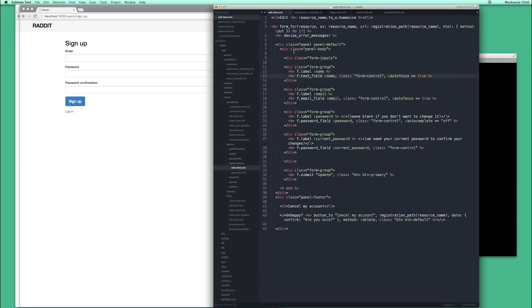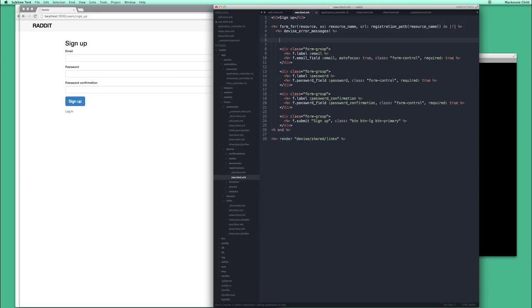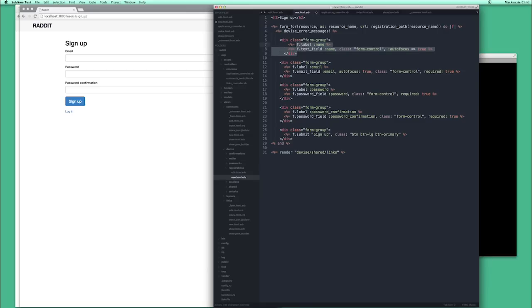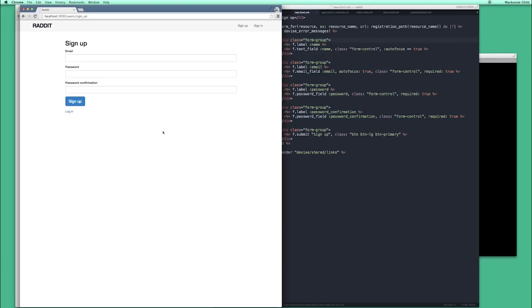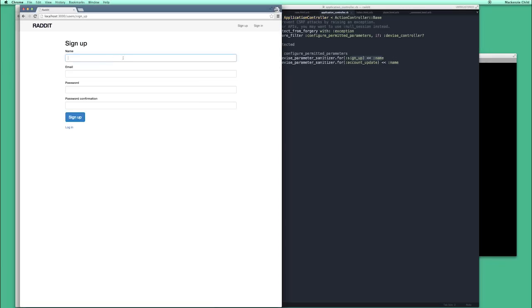So our edit form, I'm just going to copy what we had here, and we're going to add it to the new as well. Make sure it goes correctly. And then if I refresh that, perfect. And since our application controller has the devise parameter for the signup, this will save as well. And with that, we are finished.